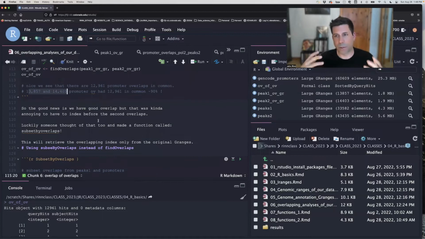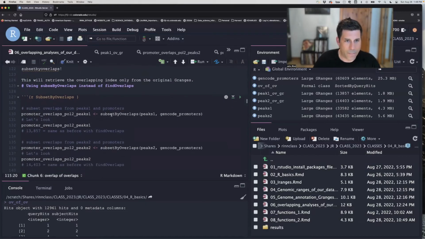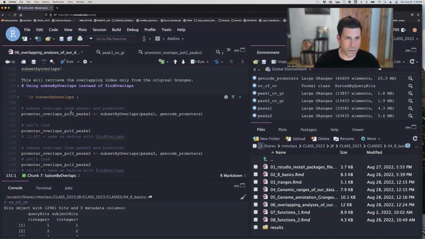You need to have 2 GRange objects to do find overlaps, and the output is going to be @from and @to. What we can do now is subset by overlaps, where we will still retain the information of where the overlaps are and not in an @to, @from way. There are some advantages and disadvantages to all of these approaches, but we'll go through them now.